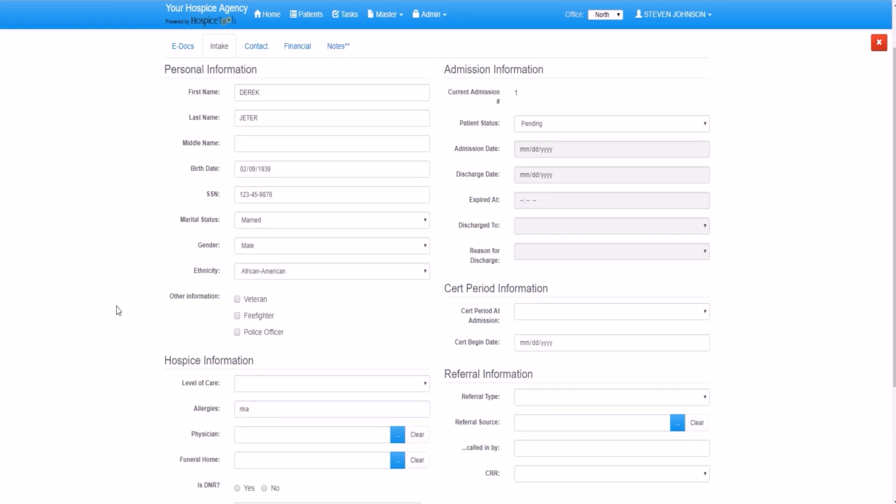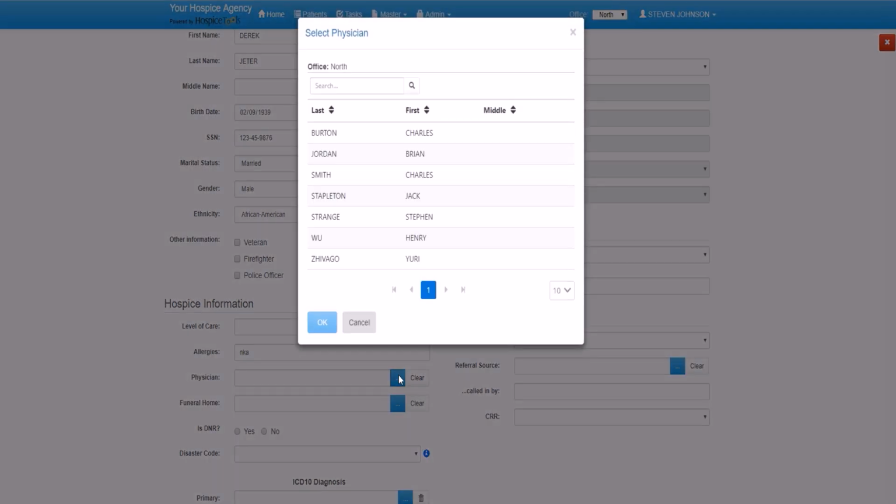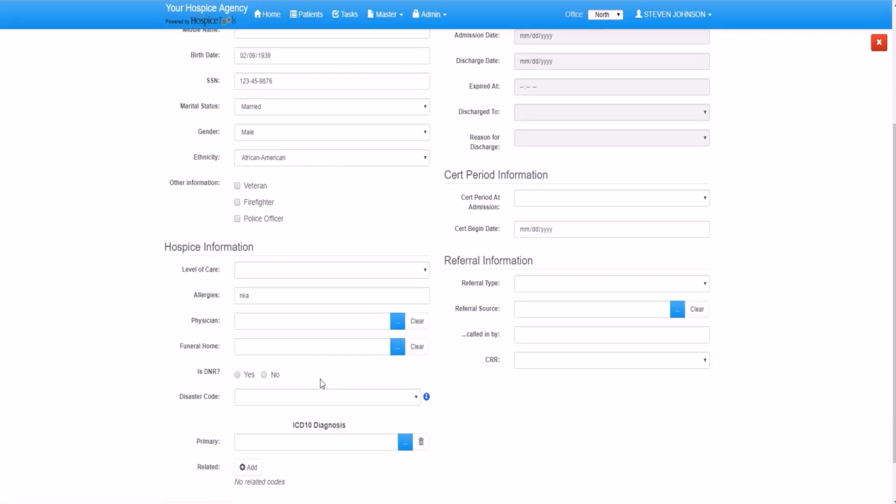If we scroll down to Physicians and click on the field, a list of valid physicians that are already in the system pops up. However, Derek's attending physician is a new doctor that we'll be working with by the name of Dr. Mark Hall. However, Mark is not on the list. We'll want to add Mark to the list.